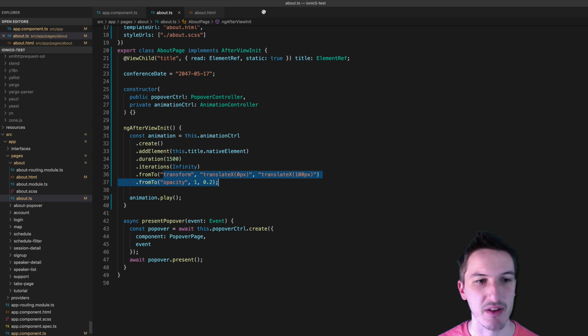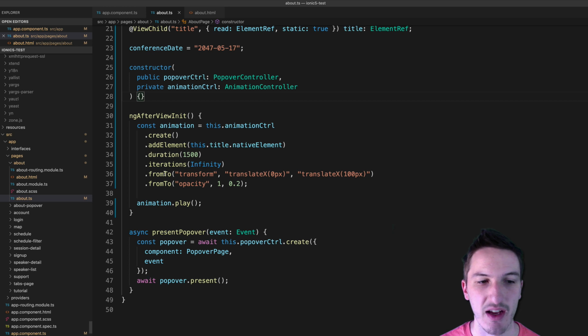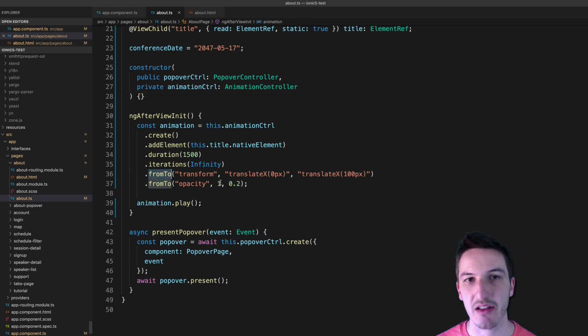So let me just bump up the text size a bit here so we can see this a bit better. So we have a from to method. So we're basically saying we want to animate from this particular set of properties to this particular set of properties. So in this case, we're saying we want to animate the transform. We want to animate translate X from 0 pixels to 100 pixels. And we're also animating the opacity from 1 or full opacity to 0.2.